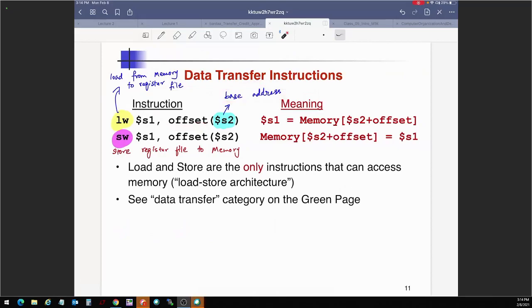So I'll repeat this. You have a base address in S2. The base address is going to be a 32-bit address to which you can add an offset. The offset is 16-bit. Once you add the offset to the base address, you get your address location from which you want to load. So the way it is going to work is it is going to take that base plus offset and load the contents into register S1. Whatever was there at that address, it's going to load into S1.